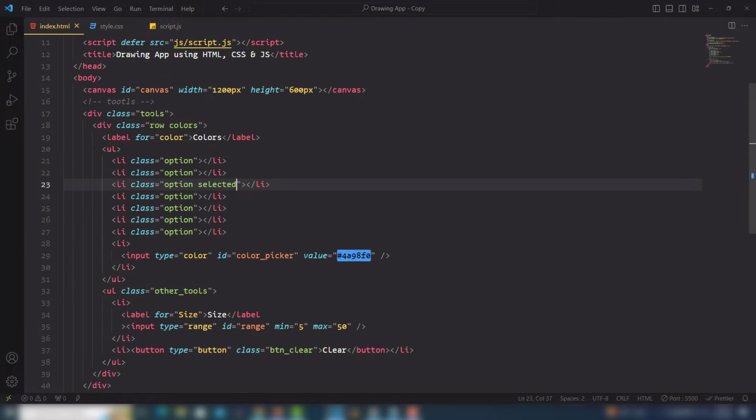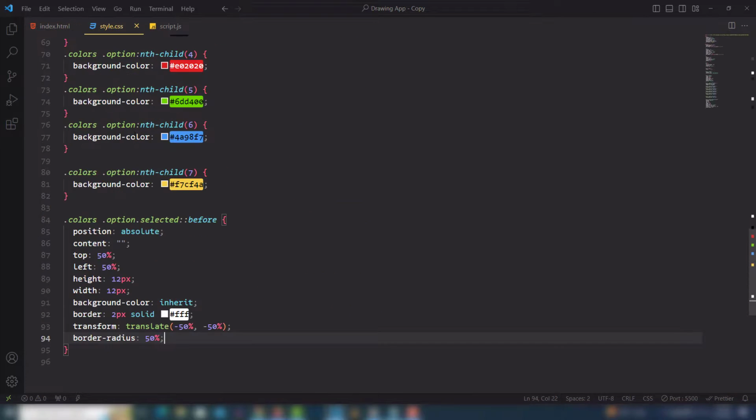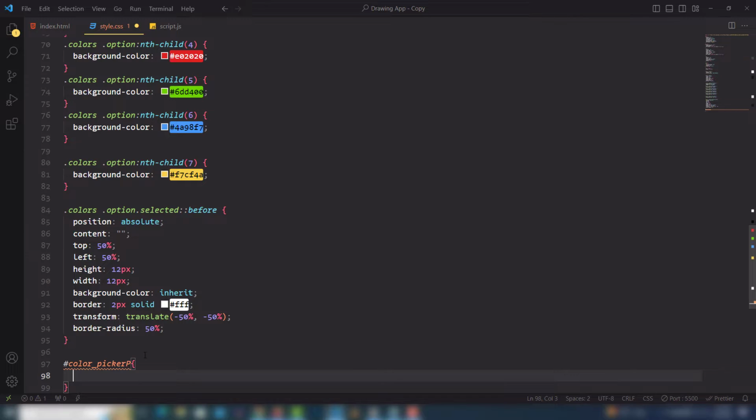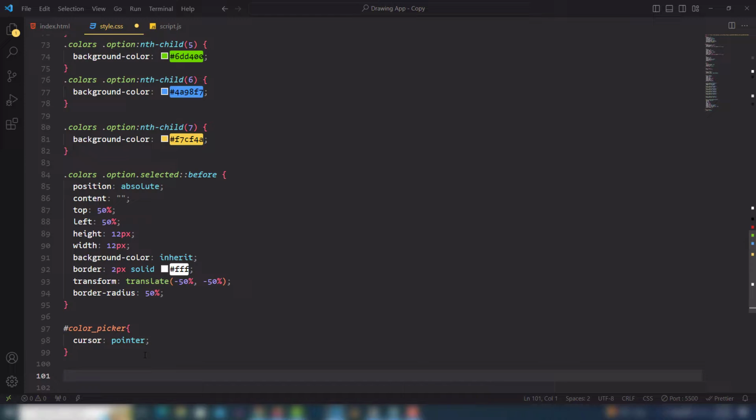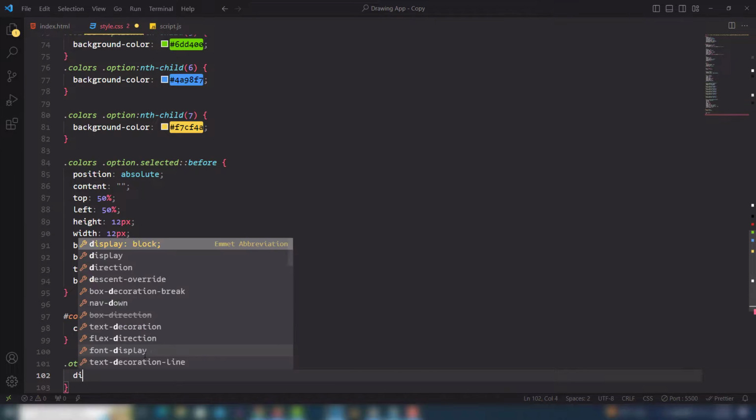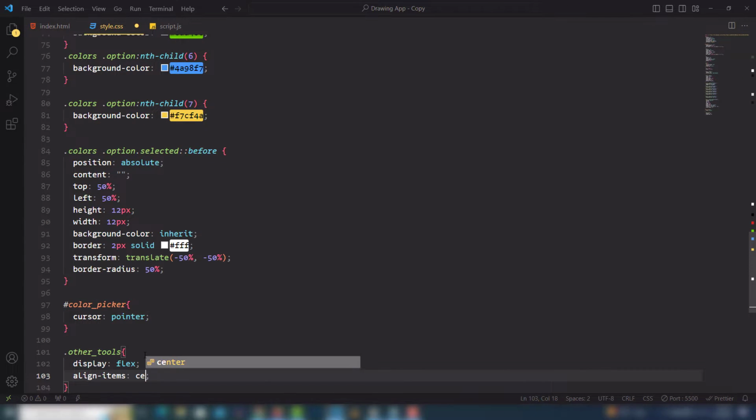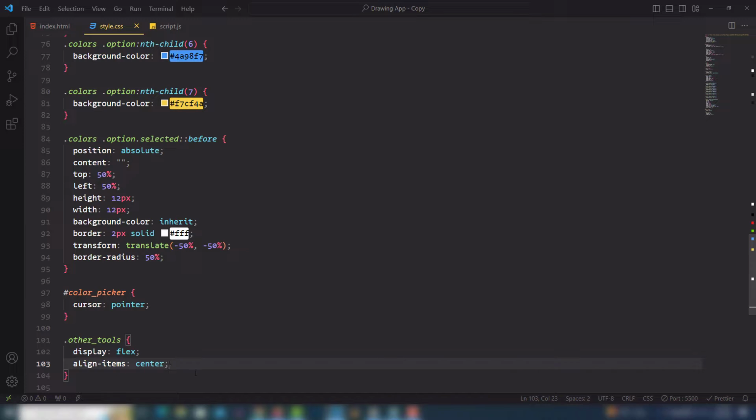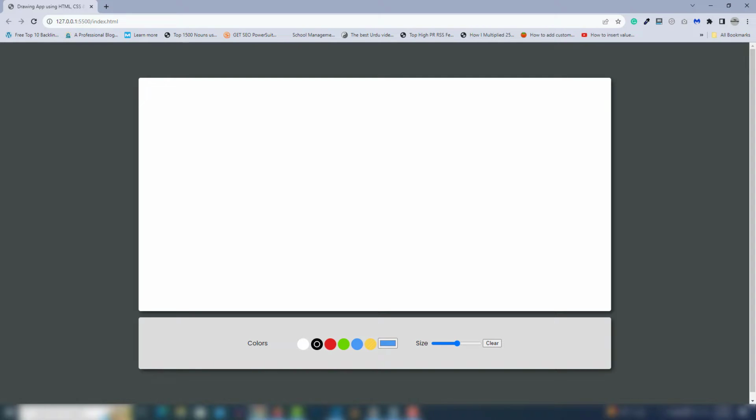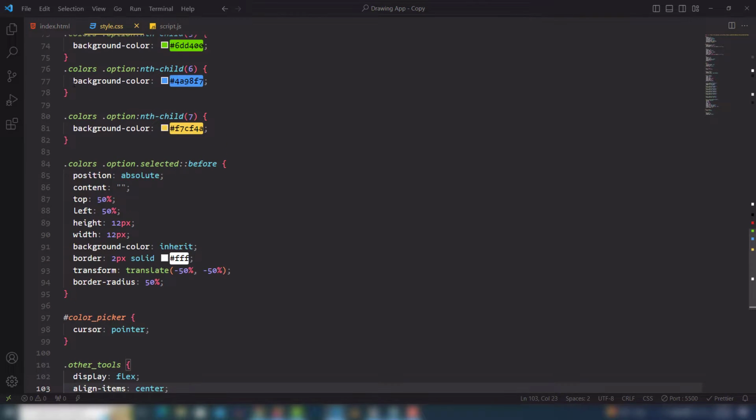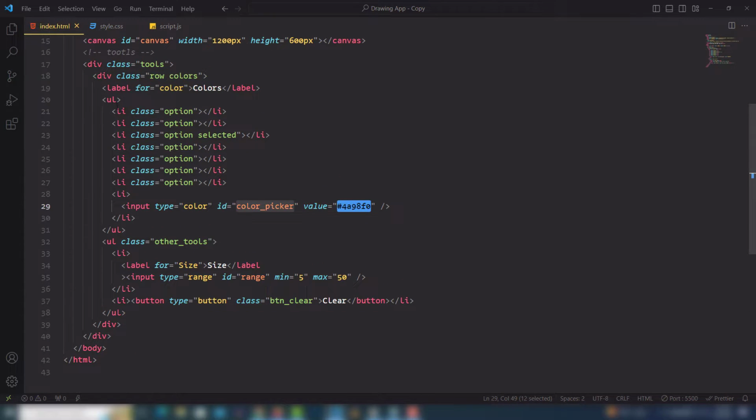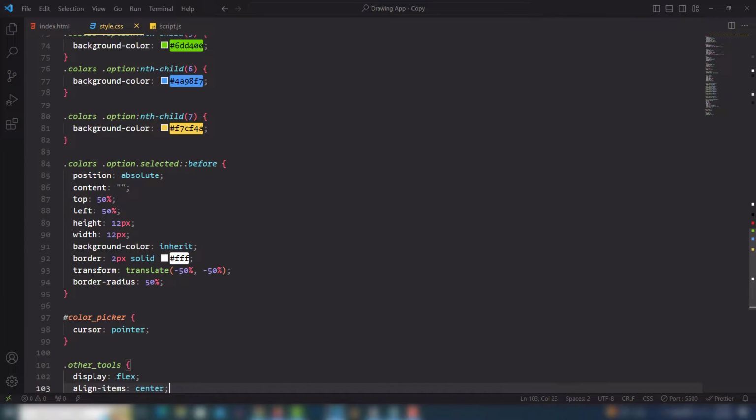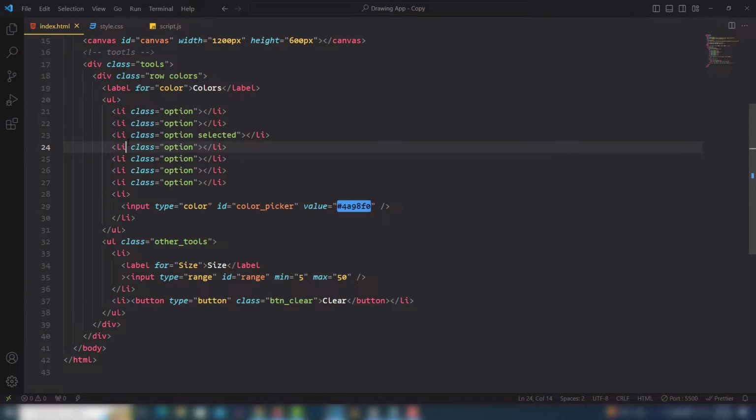And then we need to select the other things, like I need to select that and use the cursor as pointer on there. After that I need to select the other tools, other underscore tools. I'm going to use display flex, align-items center, and first we're going to save it, but I think I need to check my code to solve the problem why I can't see 1 2 3 in a minute.